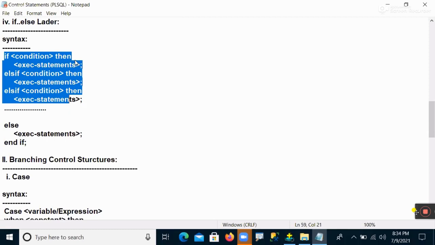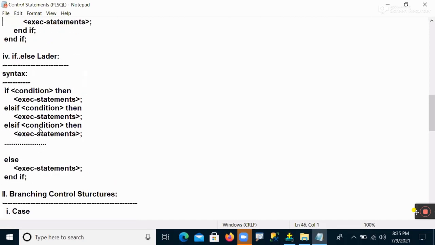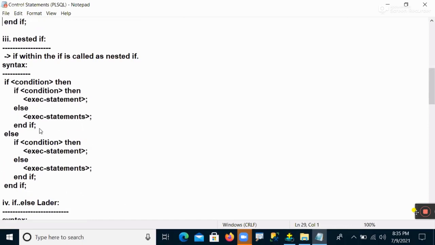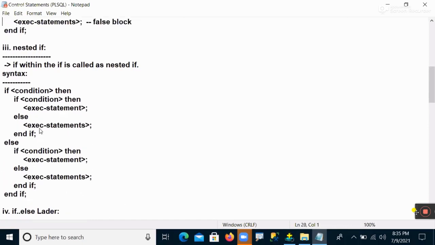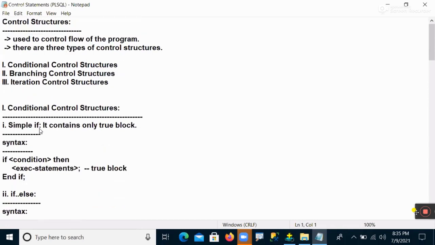So wherever the condition is true, the statement will be printed. Otherwise, it will go to the next condition. And finally the else part and end if. So these are the four things, guys: if else ladder 1, nested if else 2, simple if else 3, and simple if 4.